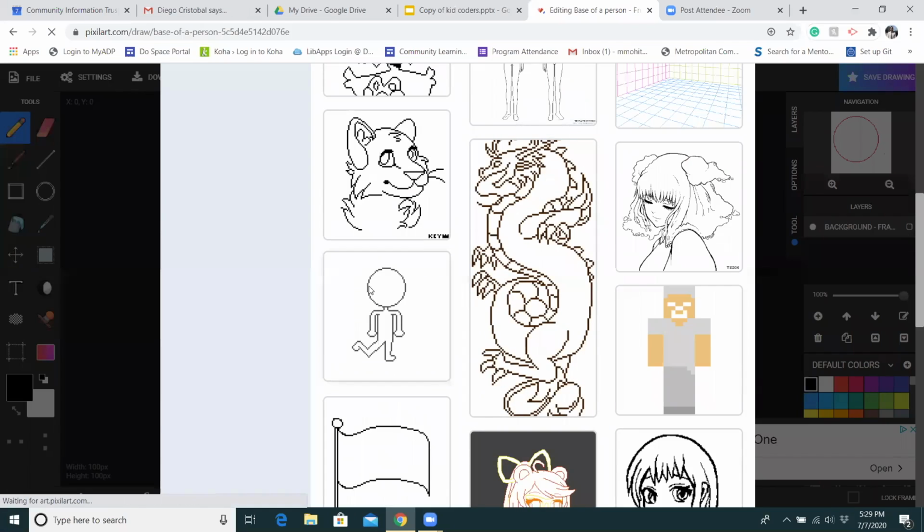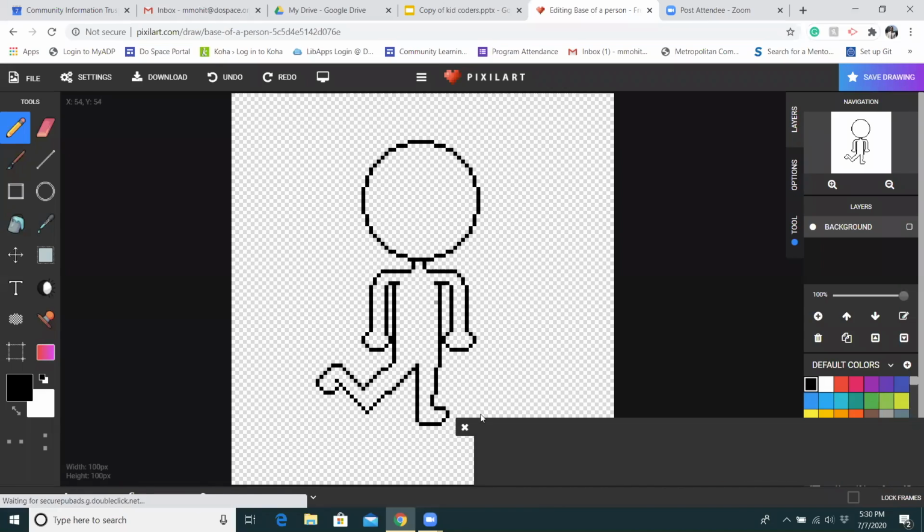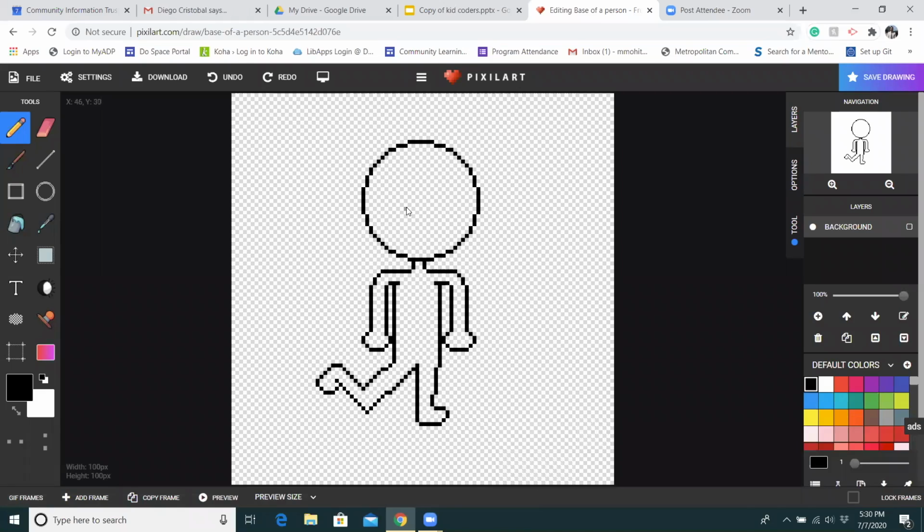If you like any of these, you just have to click that specific image, the one you like, and that will be inserted in the pixel art canvas for you, like I just did. If you did not get how to go there and find a specific image, you can write me a message in the chat box, and I'm going to show you how I got that image on my canvas.